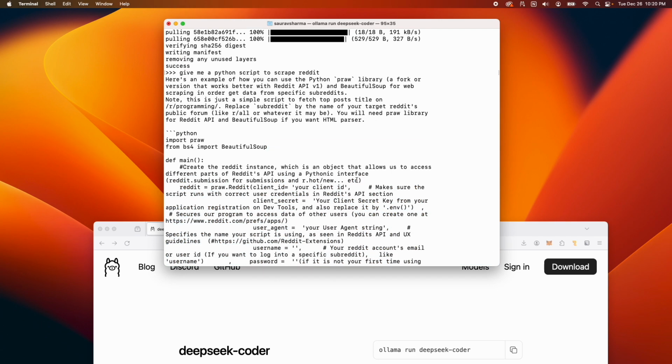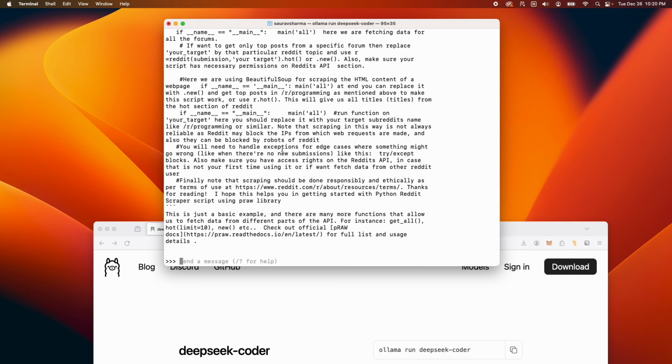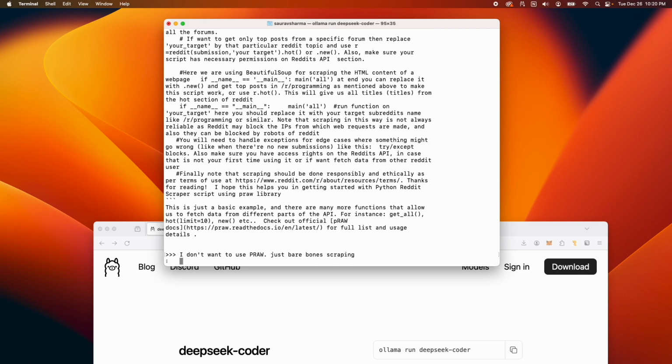don't want. I don't want to use the PRAW library, so I just want to use traditional web scraping. I want to go that route. I don't want to use the Reddit API. So let's give that instruction to this model. I don't want to use PRAW, just bare bones scraping. Let's see what it says.